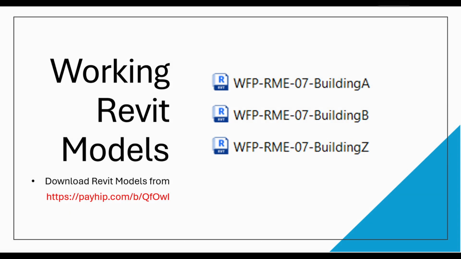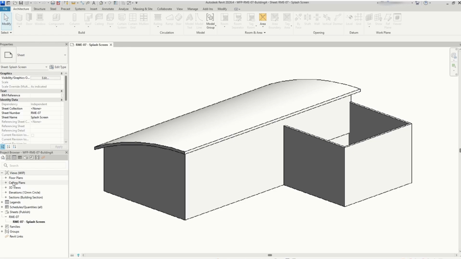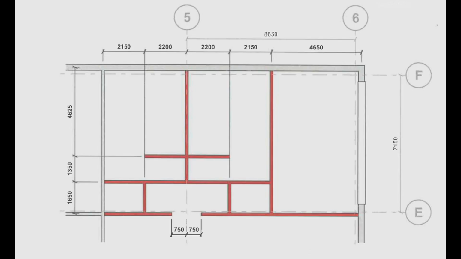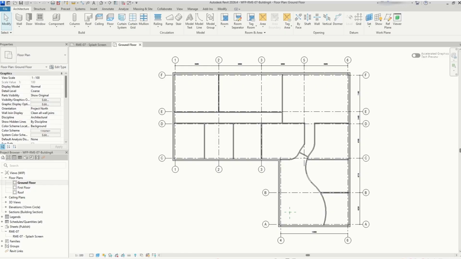Section 1, Walls, Steps 1 to 20. Step 1, open the starter file WFPRME07 Building A and switch to the ground floor plan. Step 2, zoom into the top right corner of the plan where the existing grey walls are located. This is the area where we will add new internal partitions.